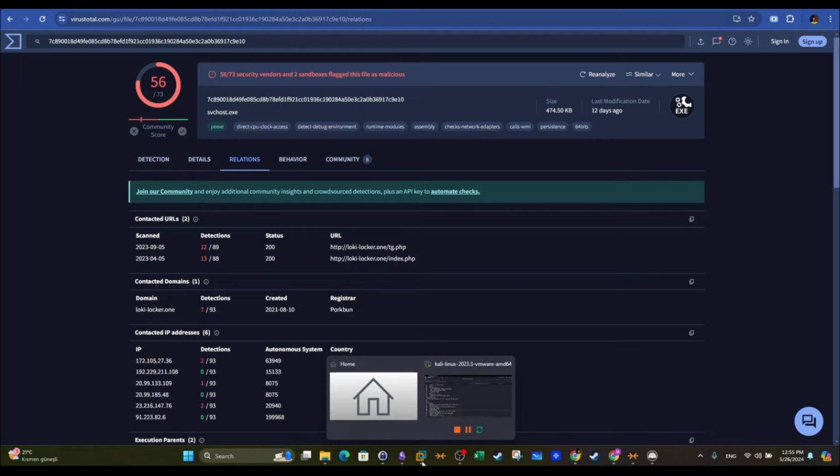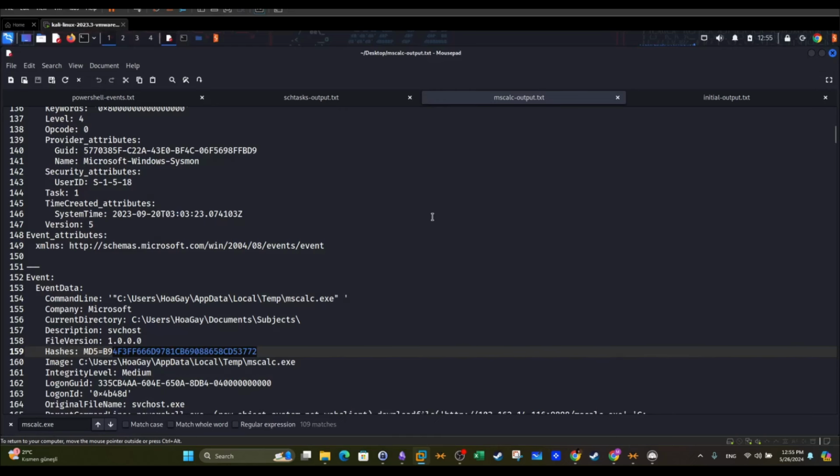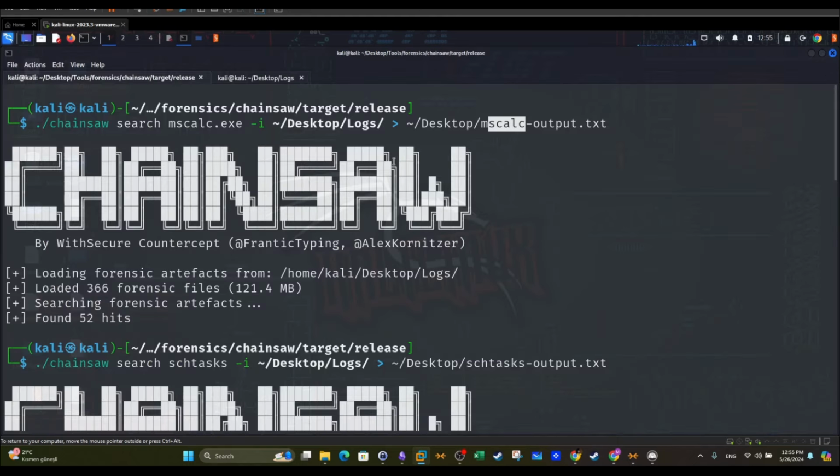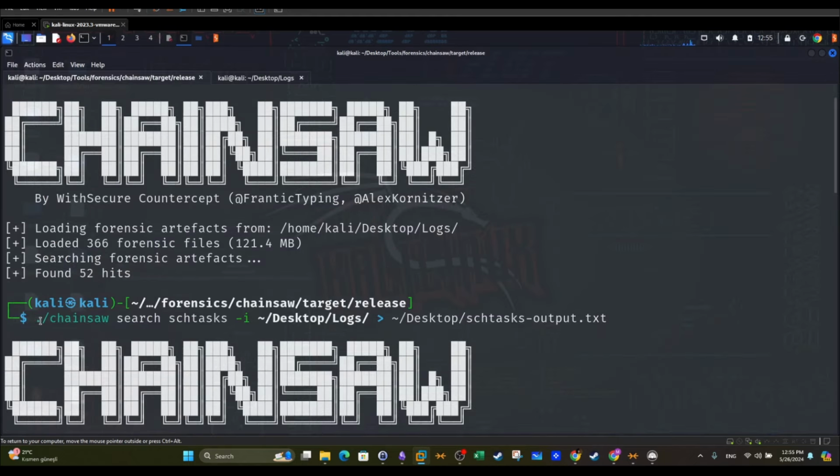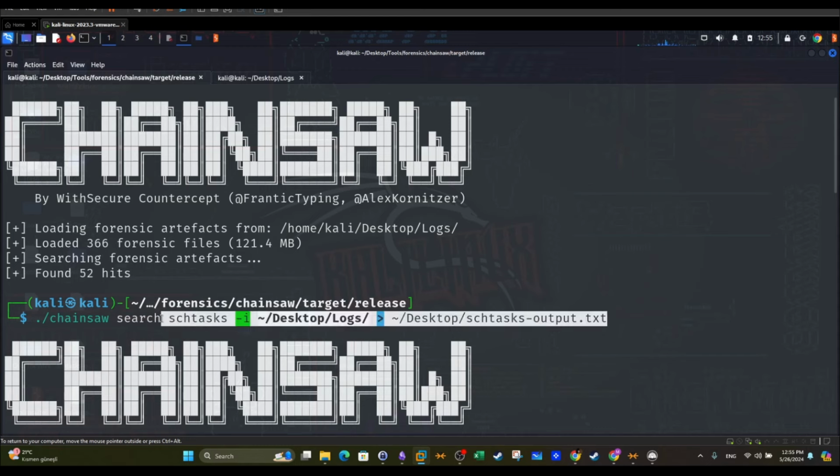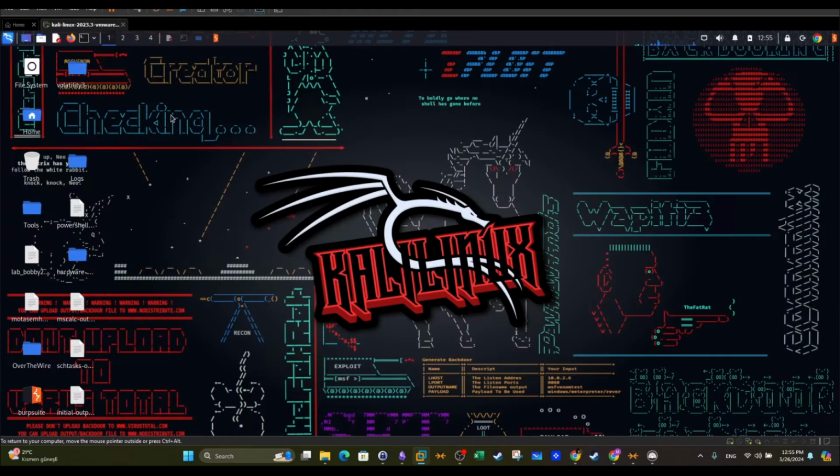So to find out if this is the case, we're going to search for scheduled tasks. So again, we use Chainsaw and we search for scheduled tasks. So why do we use this word? Because this is the command that is used when a malware creates a scheduled task. So we search with this and we send the output to a new file. Let's now inspect the file.